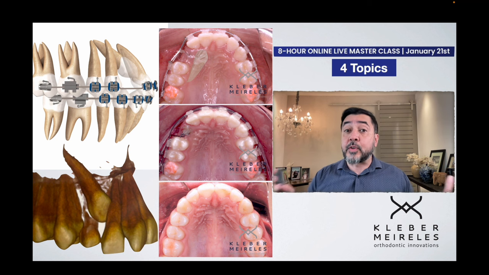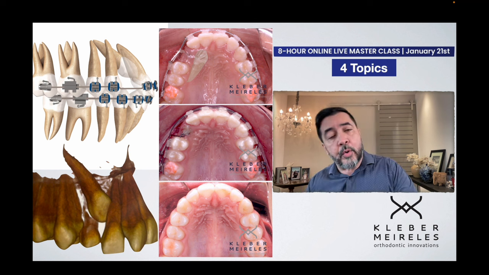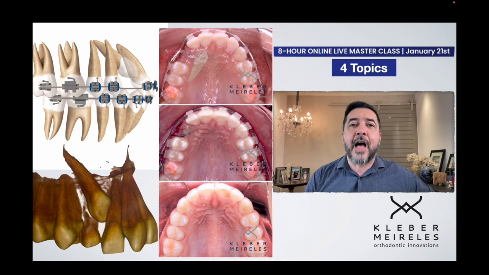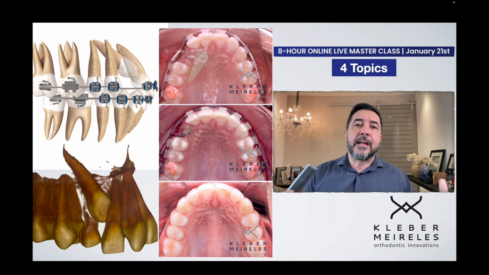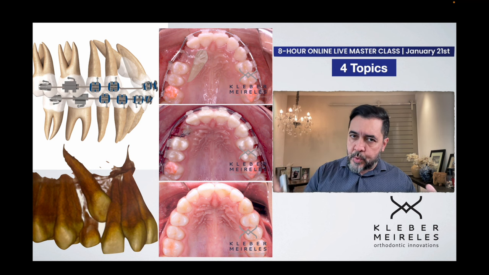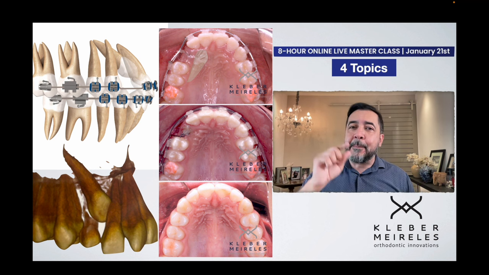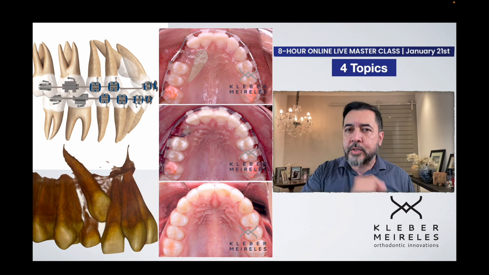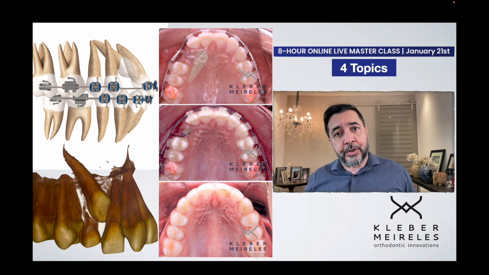For example, the proximity between the crown of the canine and the root of the lateral or premolar or central incisor sometimes makes us very unsafe in this environment of doing the traction. That's why I'm focusing on this important topic. And there are other topics, of course.